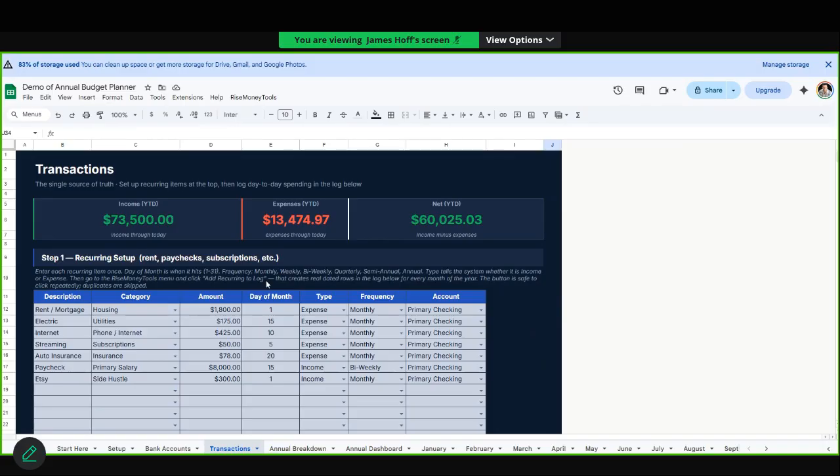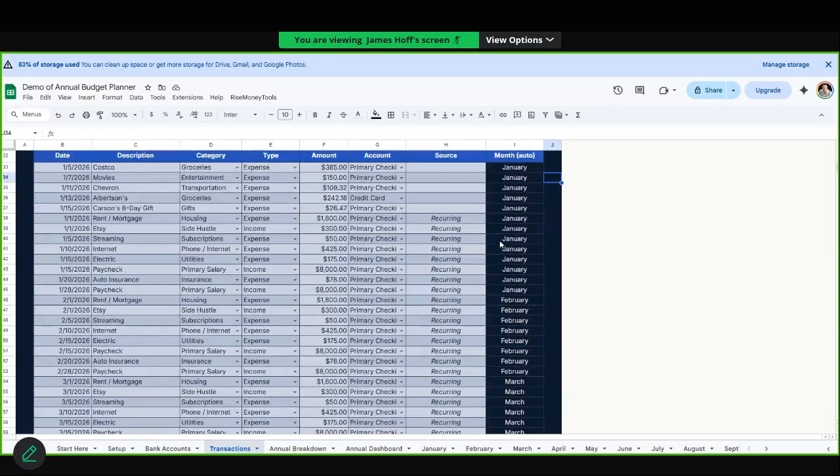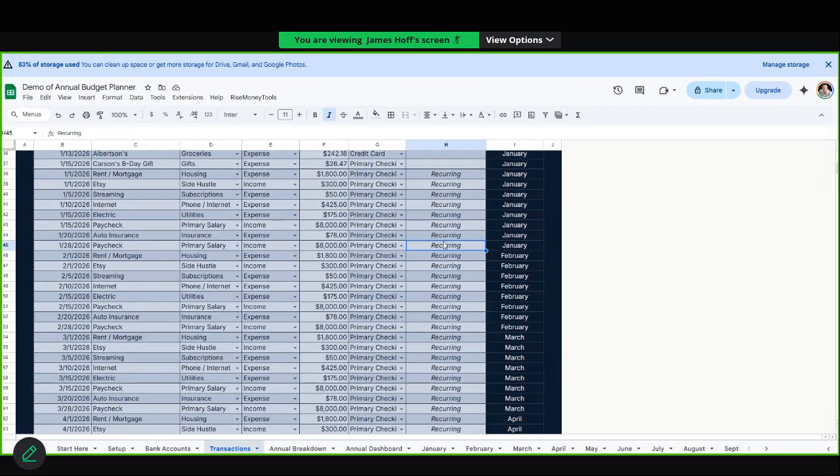So anyway, once you click on that and select OK, you'll notice that, look at this, all of the recurring transactions you'll see under source, all the recurring transactions are in here. Now, let's say maybe you're starting this in February and January is not relevant. You can just come in here and delete any of these transactions if you need to, and they just won't show up anymore. Okay, so you can certainly do that.